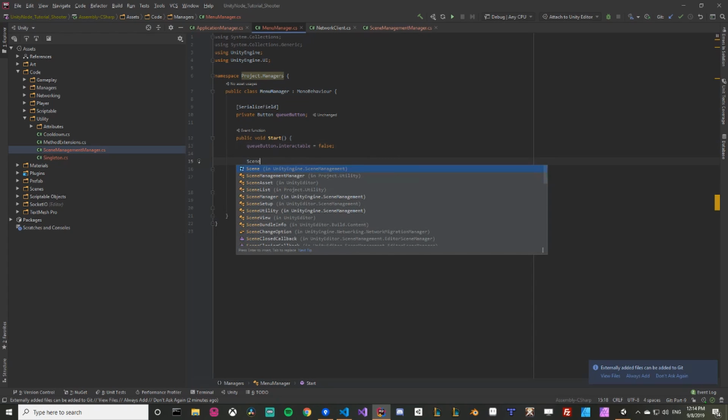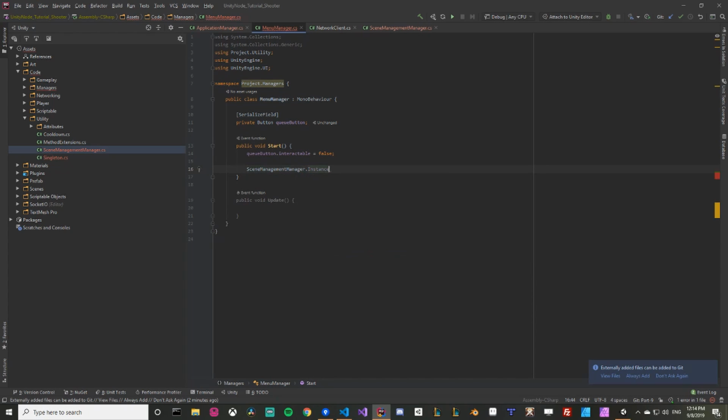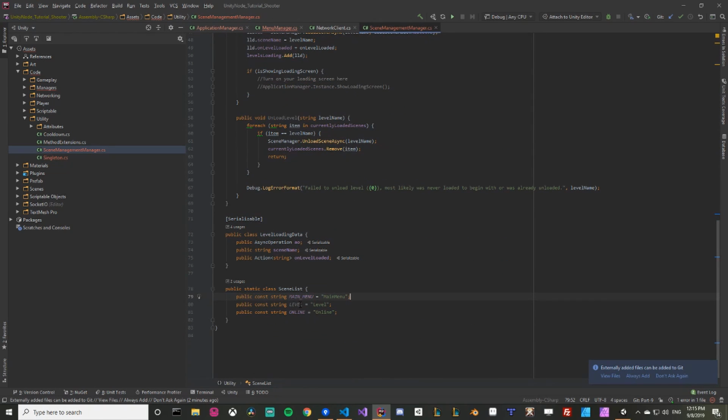And when the main menu scene loads, we're also going to load online. Because at least in this instance, we don't have a login section, we're going to assume that the main menu is the next thing that comes after intro. So we're just going to load the scene list, because it's a static list, dot online. This is part of the scene manager at the bottom here. This is where I'm grabbing these names from.